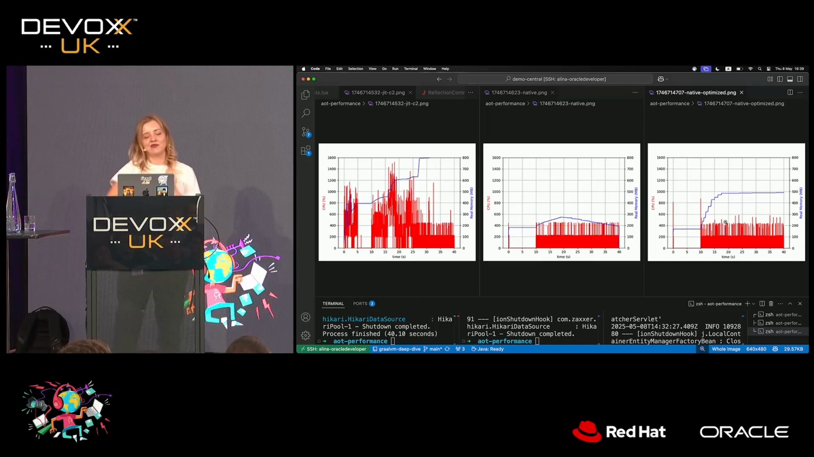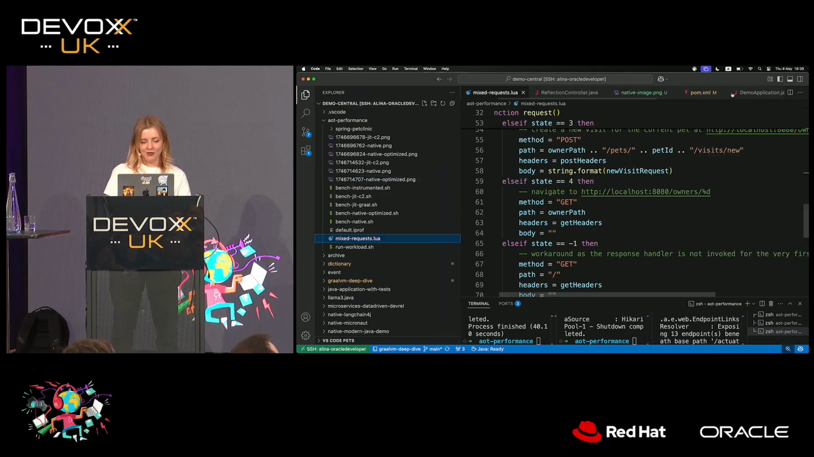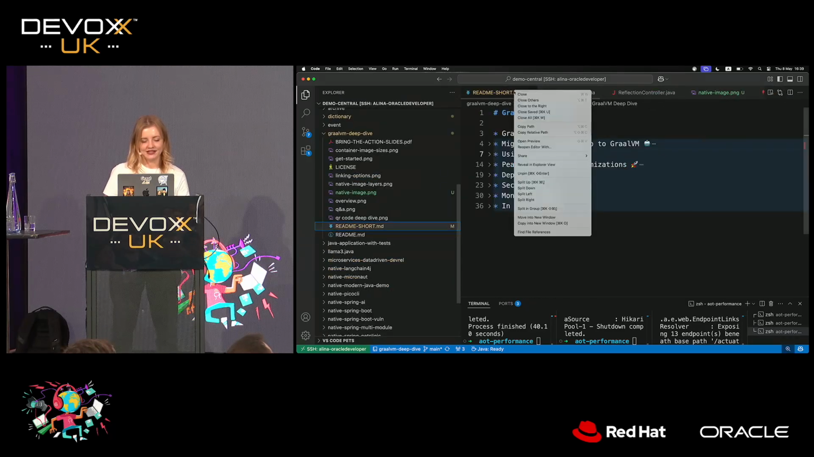Okay, fewer people. Okay, peak throughput it is. So hopefully with this demo, I convinced you that you can also have good peak throughput with native image. If you have any questions about benchmarking or the tooling, feel free to catch me during the break. And let me just clean this up a little bit so we can go back to our little agenda.